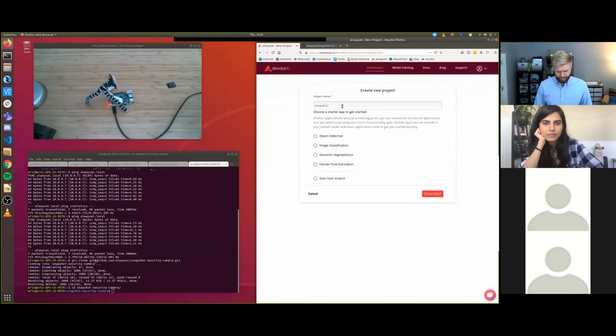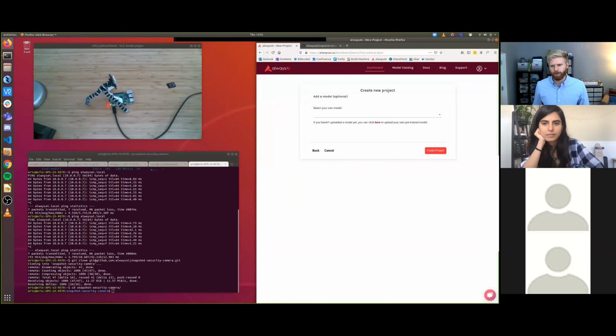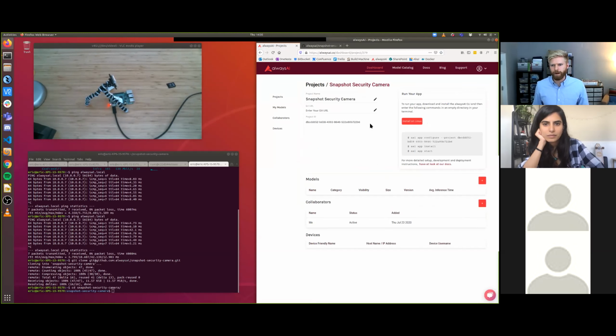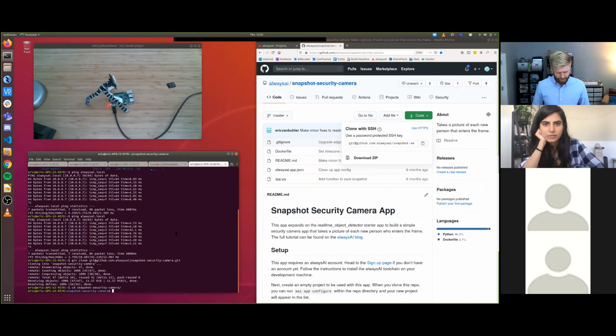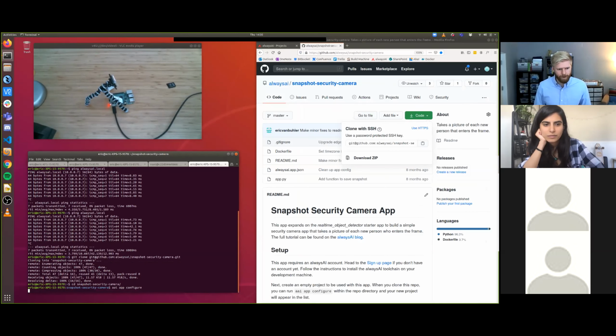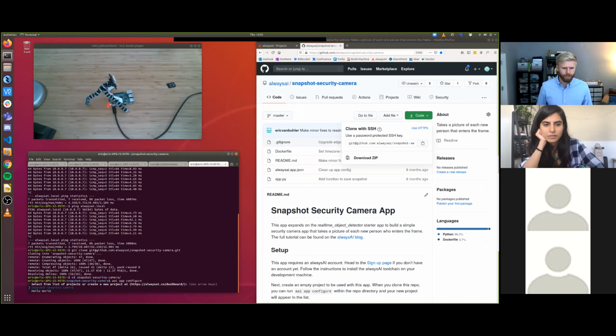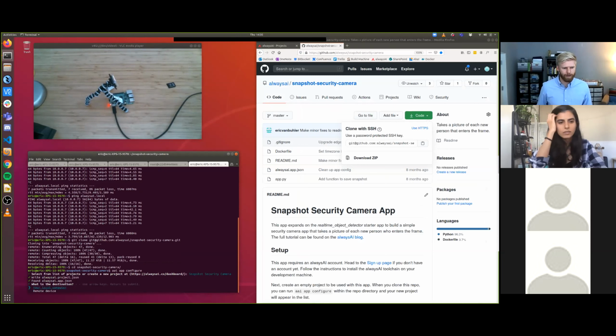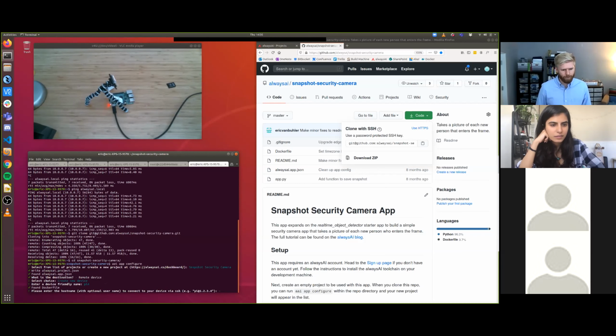We're going to start from scratch this time because we already have basically a fully configured application. So we'll basically make a blank project on our dashboard to work with. From there, we can run AI app configure in this directory, and it'll show all the projects that we have to choose from. So we'll choose the SnapShot security camera, and then we will choose to deploy to a remote device. I have no devices in my account, so we'll add a new one. We'll call it Pi 4, and then it's all the defaults at this point.